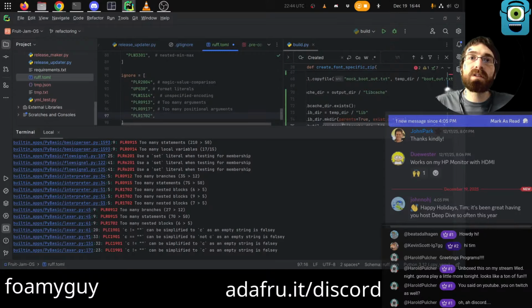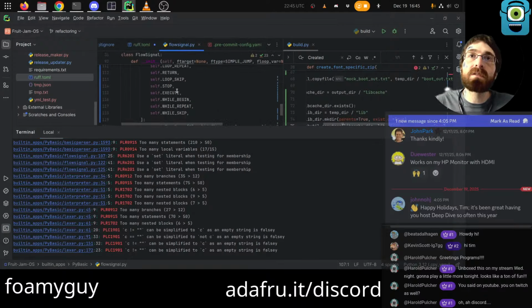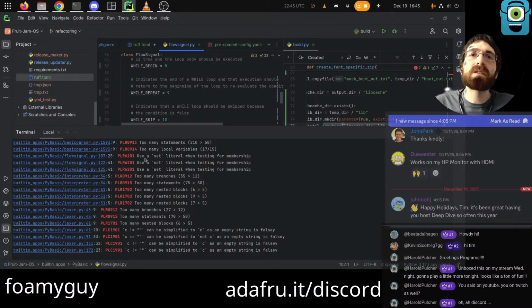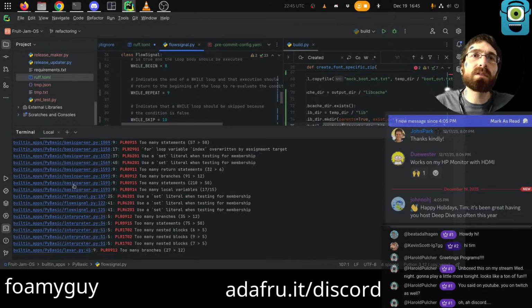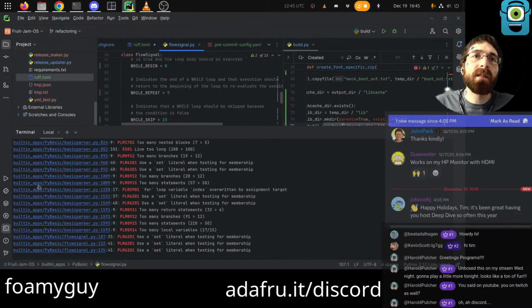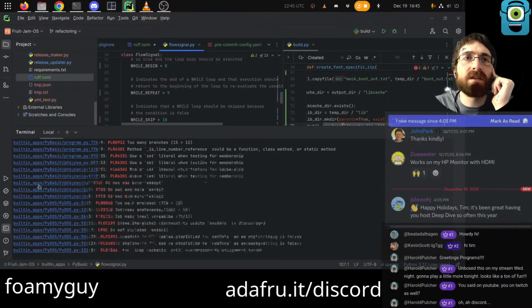This is 1702, too many nested blocks. Another one we can do is too many branches. Allow that. Set literal we could probably fix. Flow signal. Is this in... Well, this is in PyBasic actually. Truthfully, I think I don't really necessarily want to enforce that in here, actually.